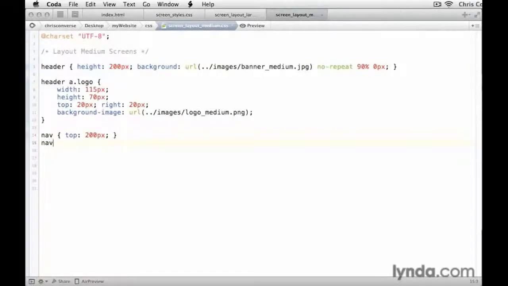Let's hit return, nav space A. Let's target the anchor links inside of the navigation element, put in our brackets, and we're going to set a margin right of 20 pixels. So what we want to do here is space out the navigation a little bit more. Since somebody may be on a tablet device, we want to make sure they have enough room between the links to tap them with their fingers.